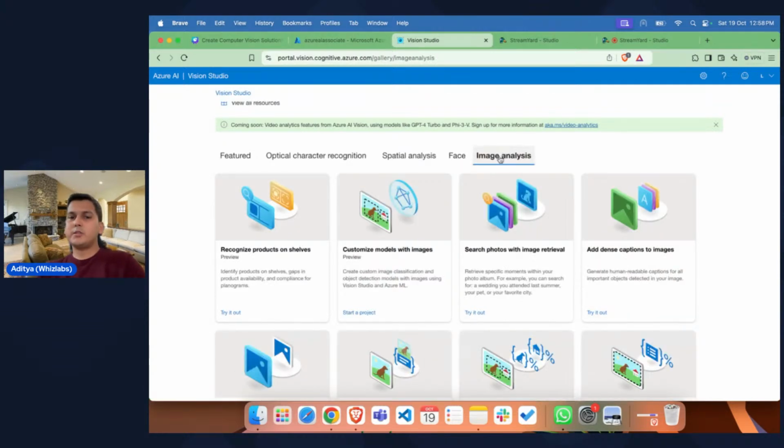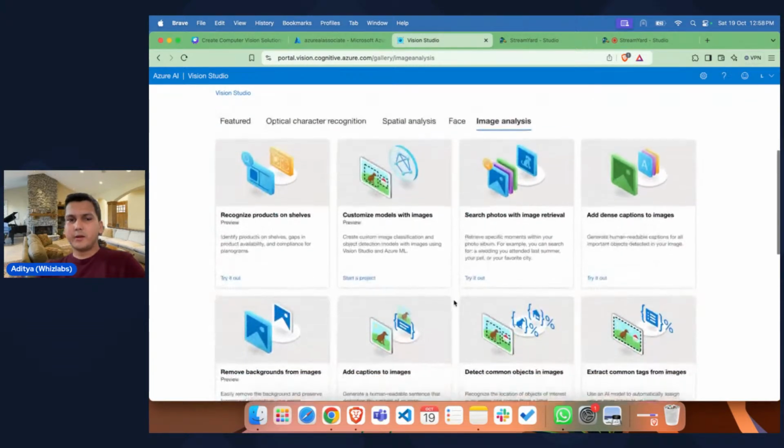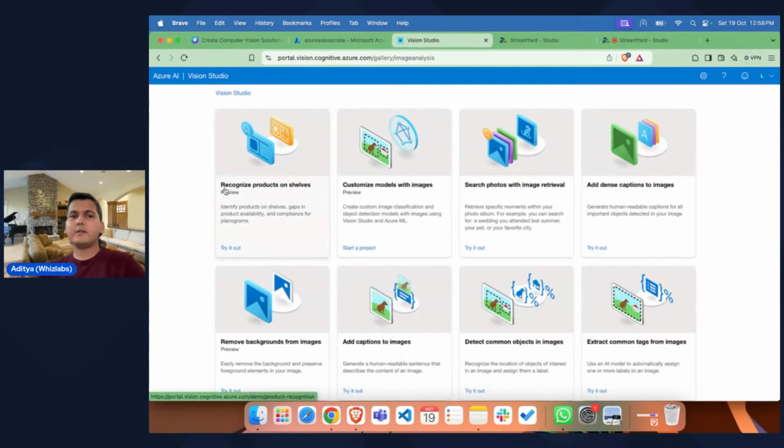Now coming to image analysis. So for image analysis, we have different things available here. We can recognize products on shelves. Okay, we can customize models with images, and we can search photos with image retrieval.